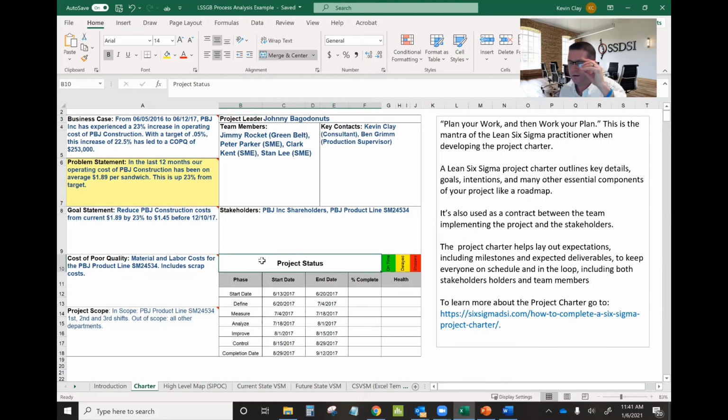Project status is a breakdown of the milestone dates, all right, with something that helps us to understand how we're doing as far as percent complete. And then we use the colors yellow, green, and red as a way to visually see what the health of our project is.